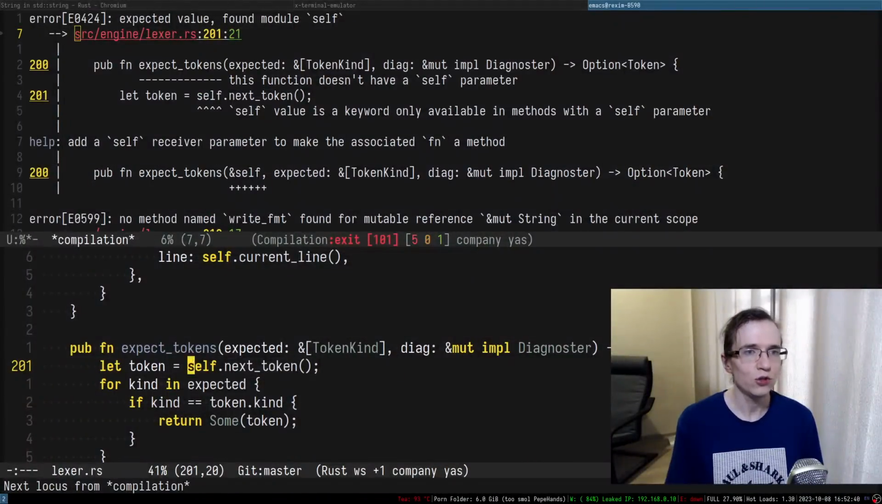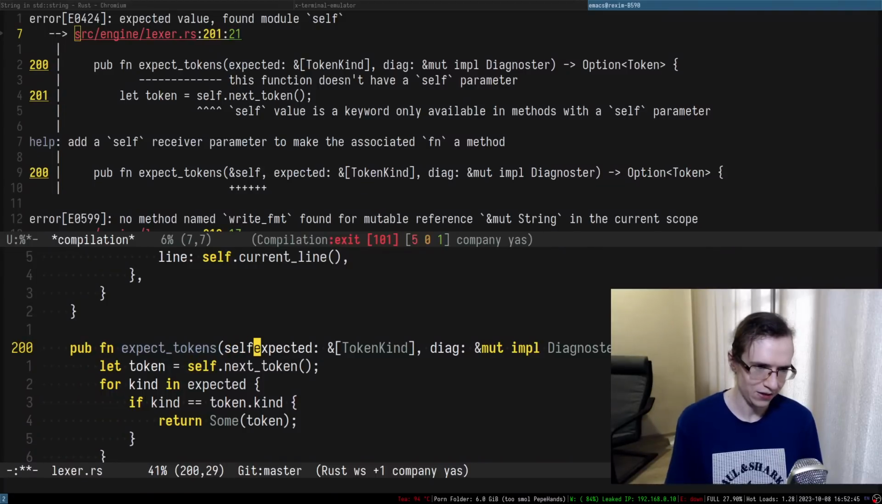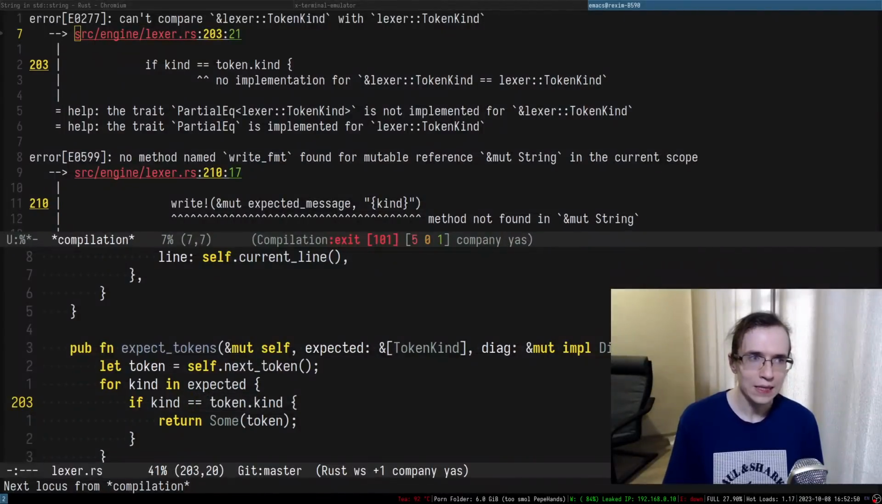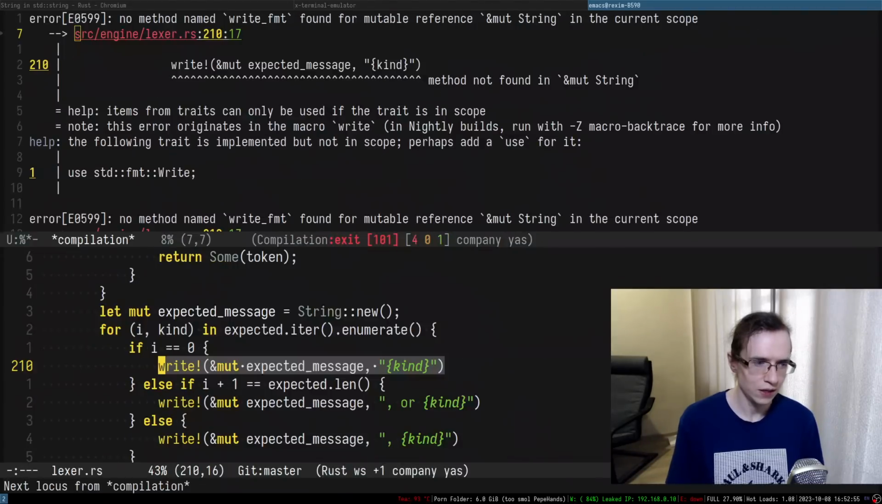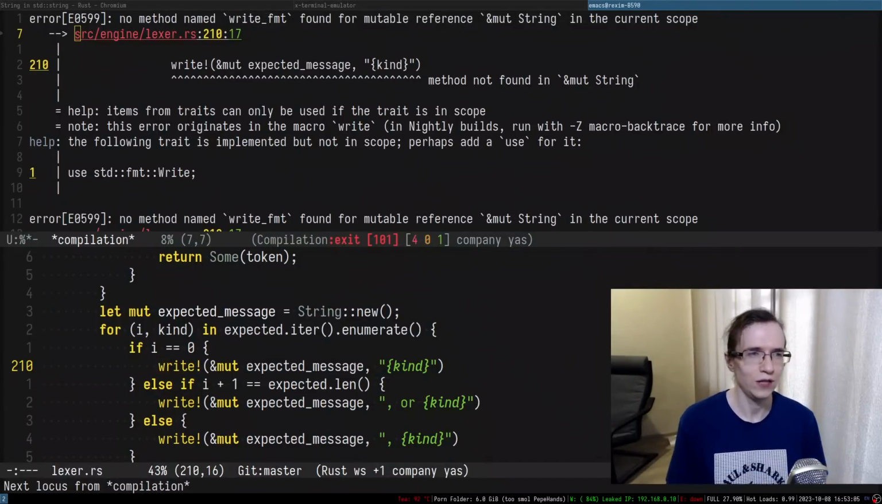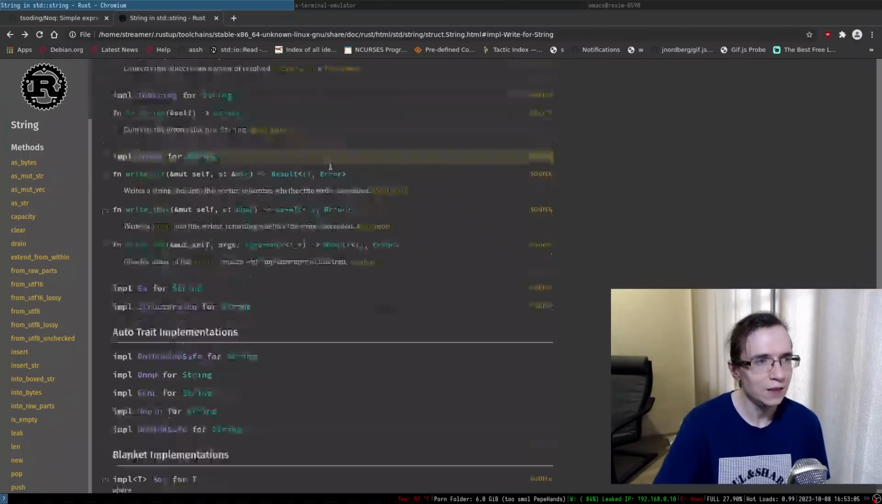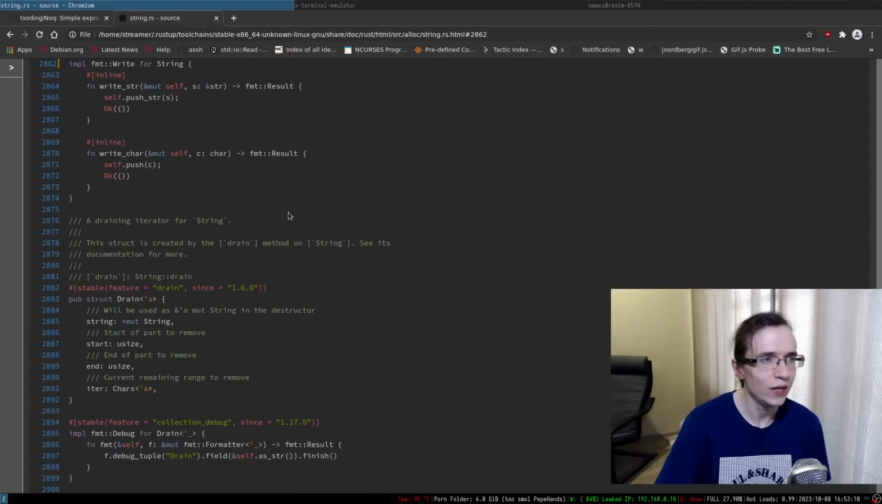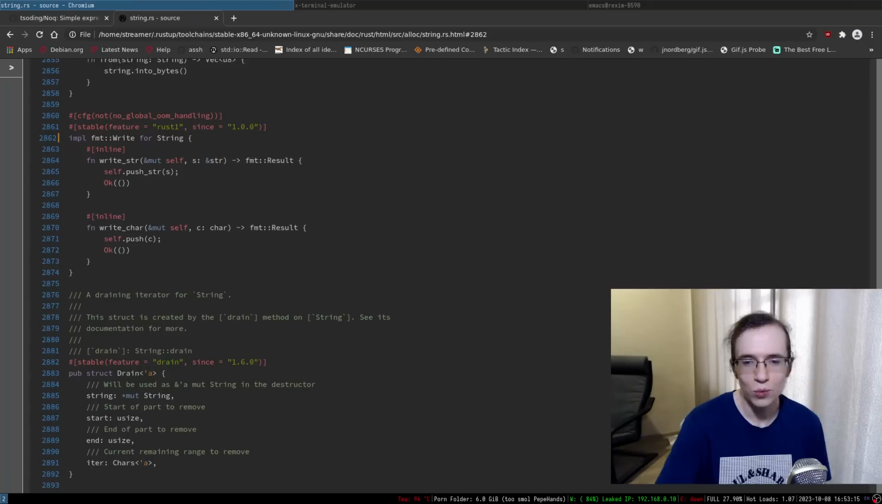What else do we have in here? So self, oh yeah, we have to actually pass the self in here, and it has to be a mutable pointer to self. Would you look at that? And of course, this entire thing is a pointer, so I suppose I want to actually dereference this thing. What else do we have in here? So no method write fmt found for mutable reference string. Okay, so that's fine. So that means I need to find the implementation for the write. And the question is where it is located, right? So where is the write implementation located?